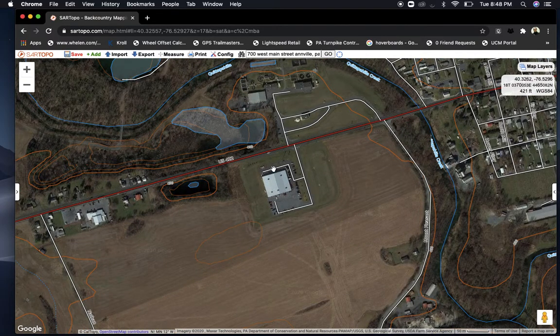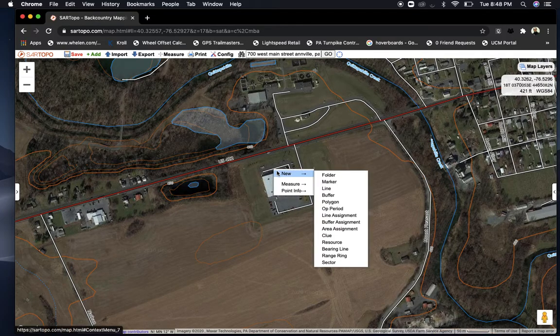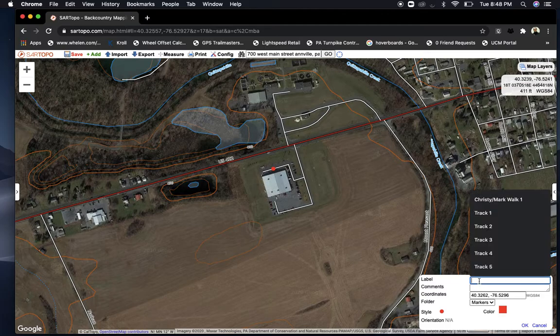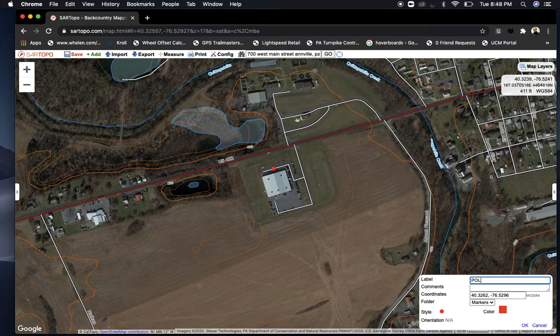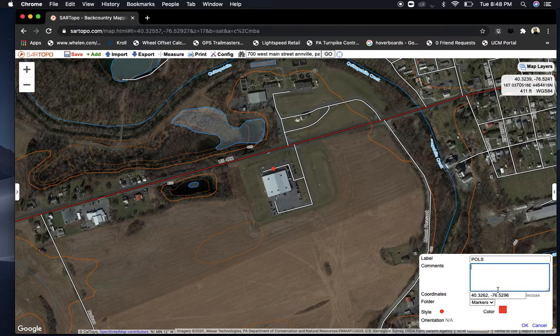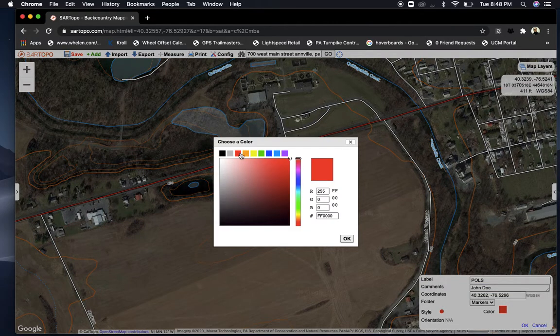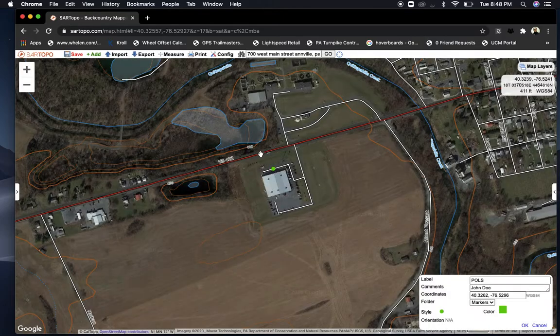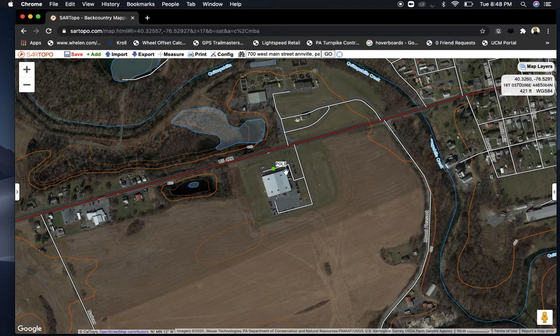So now I'm at my range ring. Now I'm going to put point last seen. I'm going to right click again, go to new, go to marker. It brings up a label: point last seen. I can write comments in here if I want. If we're looking for John Doe, I can write in John Doe, whatever it may be. Color coordinate it. This is really up to the user at that time, what colors you want to use. I'm going to use green. I'm going to click OK. So there's my point last seen.